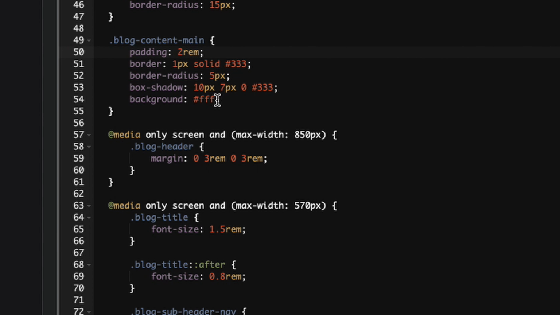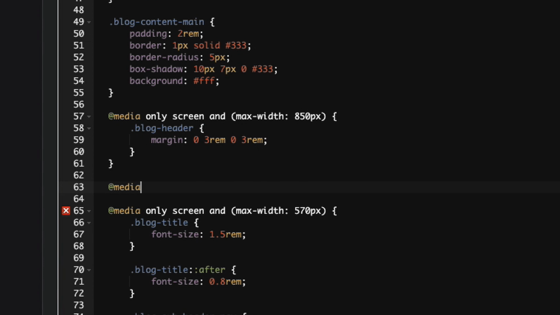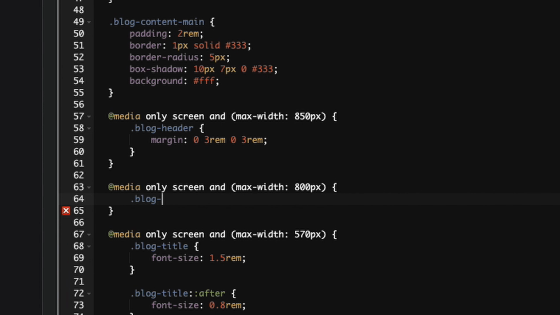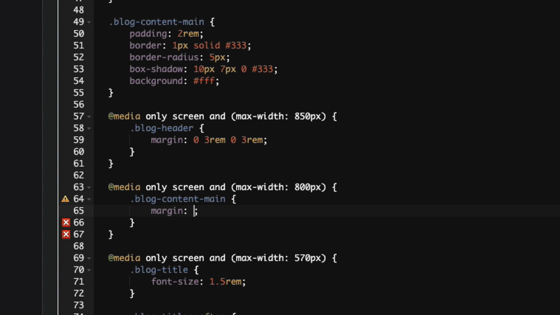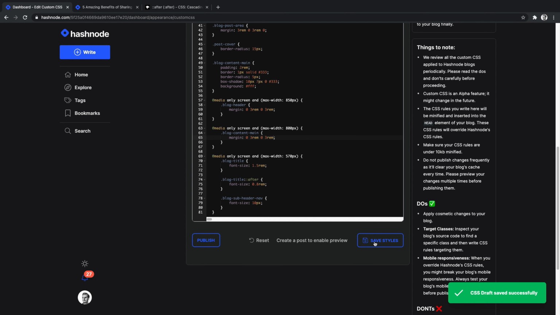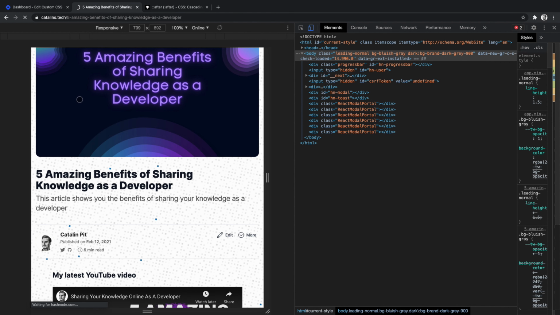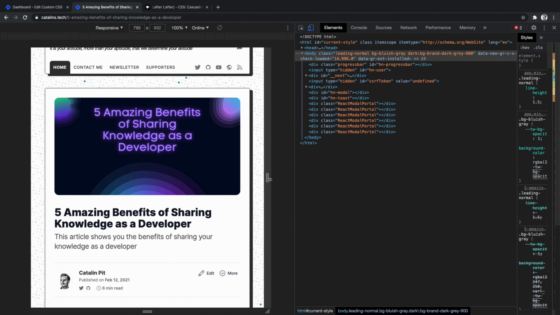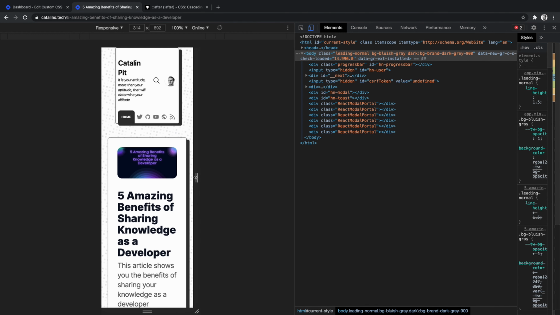1.2 rem. Let's leave it like this, and let's do here media only screen and max width 800 pixels. Blog content main. Let's do the shorthand actually. 3 rem 0, 3 rem, and now we should see some changes. Let's see now. Perfect, I love it. Now it works as it should.